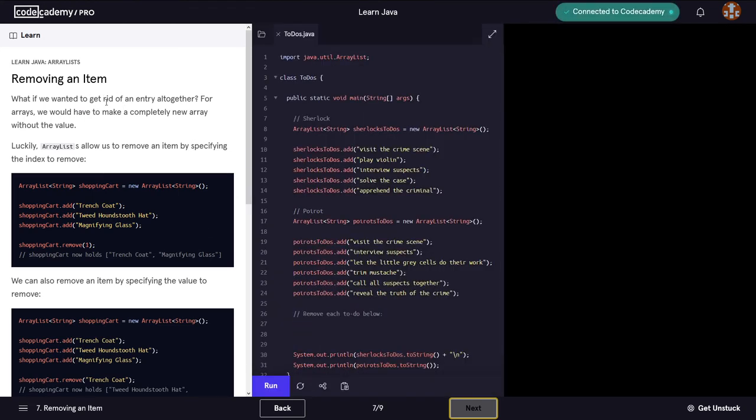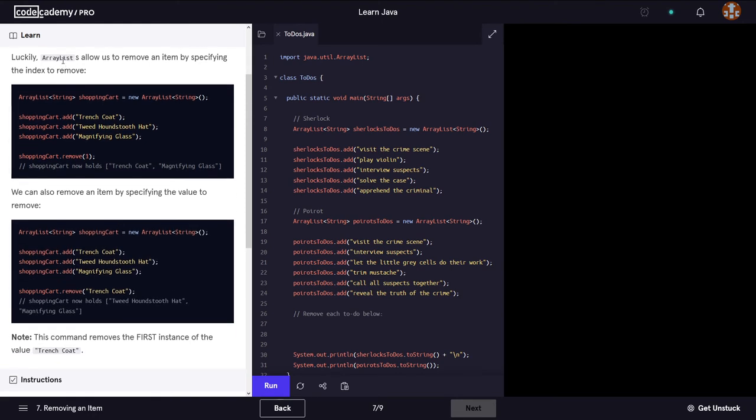Now, removing an item. We're going to see how to remove an item. What if we wanted to get rid of an entry altogether? For arrays, we would have to make a completely new array without the value. Luckily, ArrayLists allow us to remove an item by specifying the index we want to remove. In this example, we have a variable shopping cart, which is an ArrayList, and the type of element it is going to store is string. We use the new keyword, the ArrayList keyword, the type of the elements, which is string, followed by parentheses and a semicolon at the end.